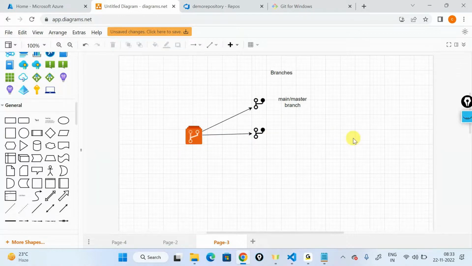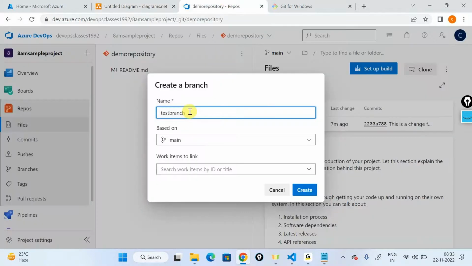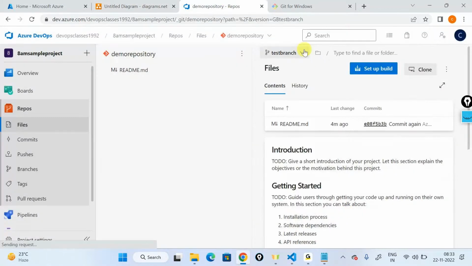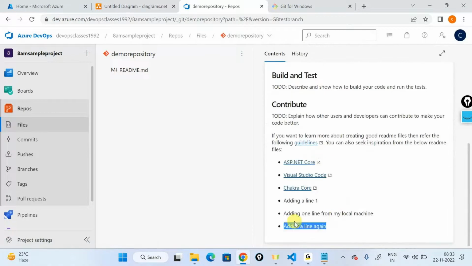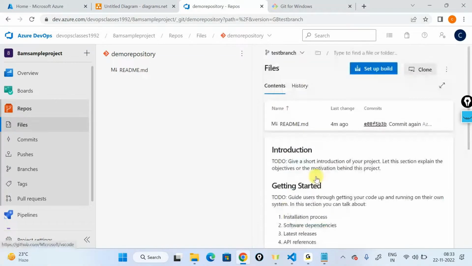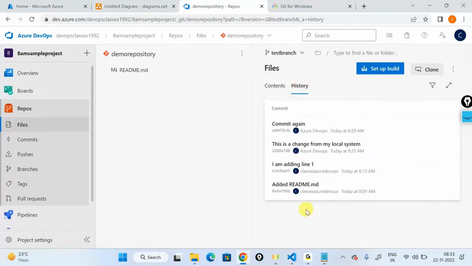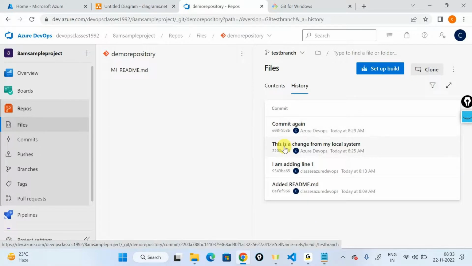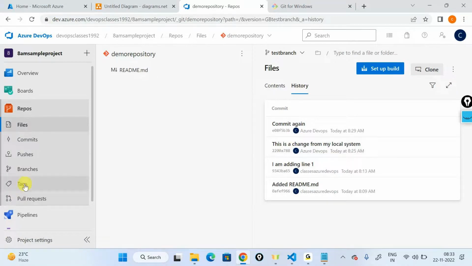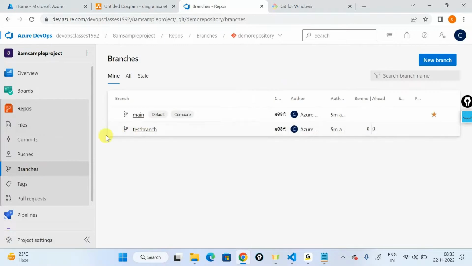Both are under the same repository out here. So if I say test branch and I'll say create, now I have a test branch, same contents from the main branch. If I click on the history, same history from the main branch is also carried forward into the test branch. So it's not only the files, it's also the history of the file that is carried forward out here. And in the left hand side, you are able to see something called what? Branches.